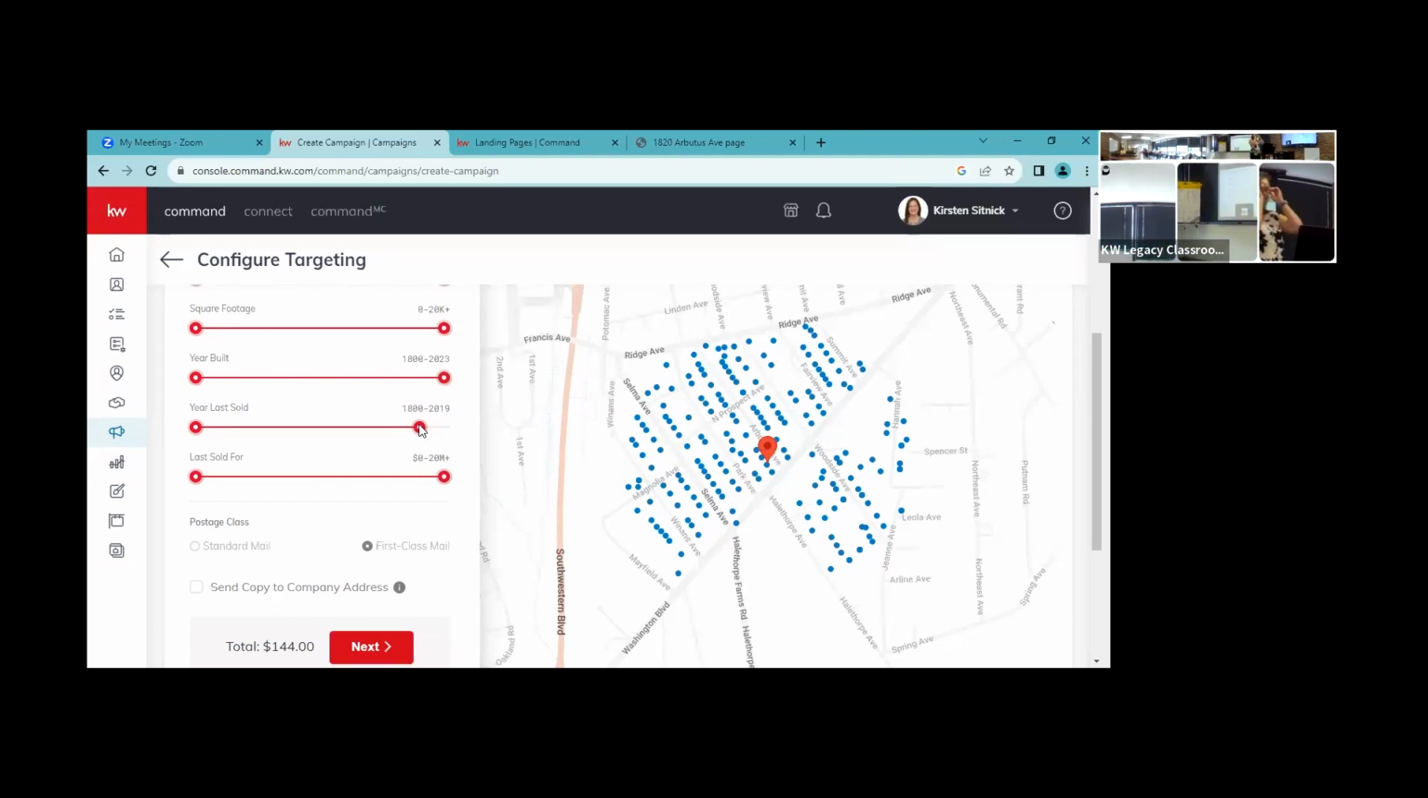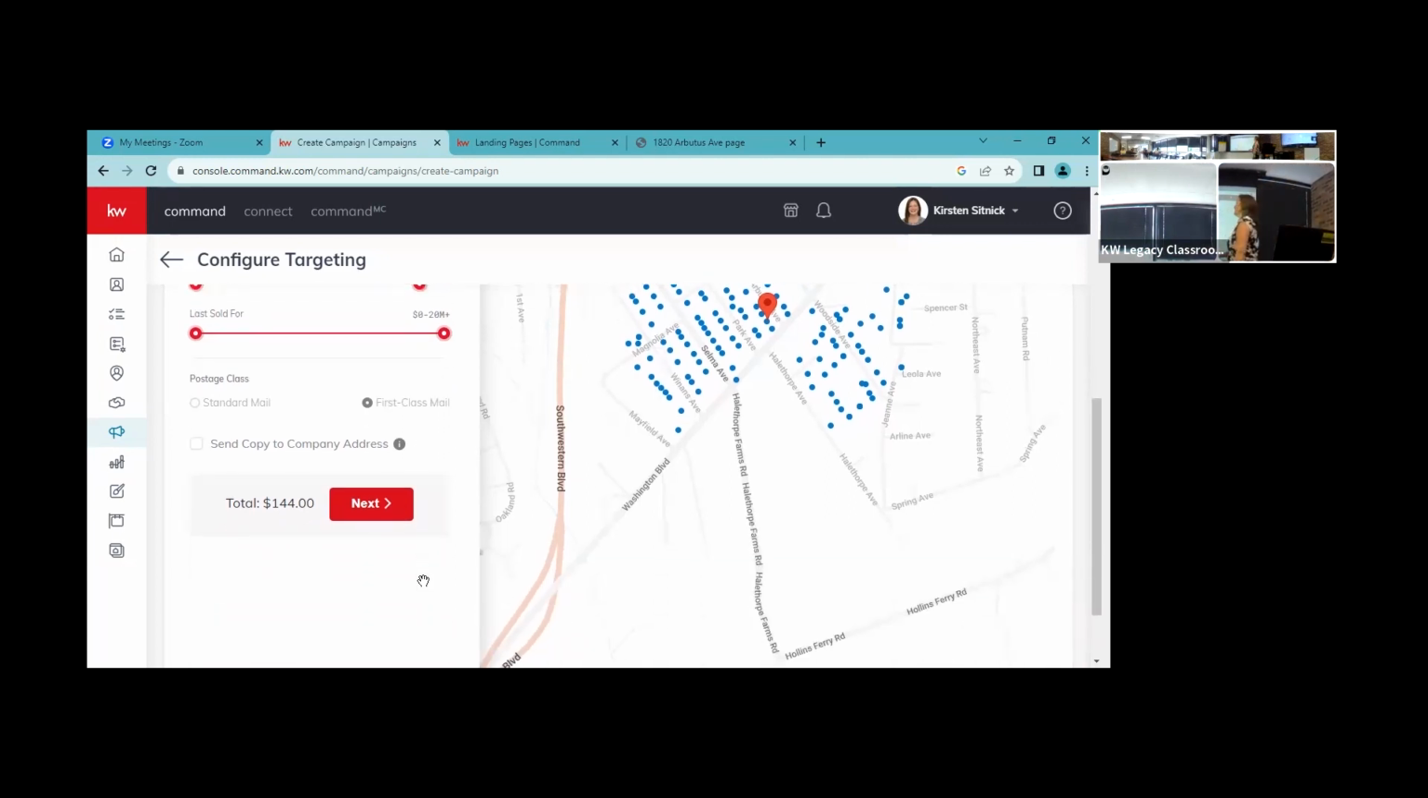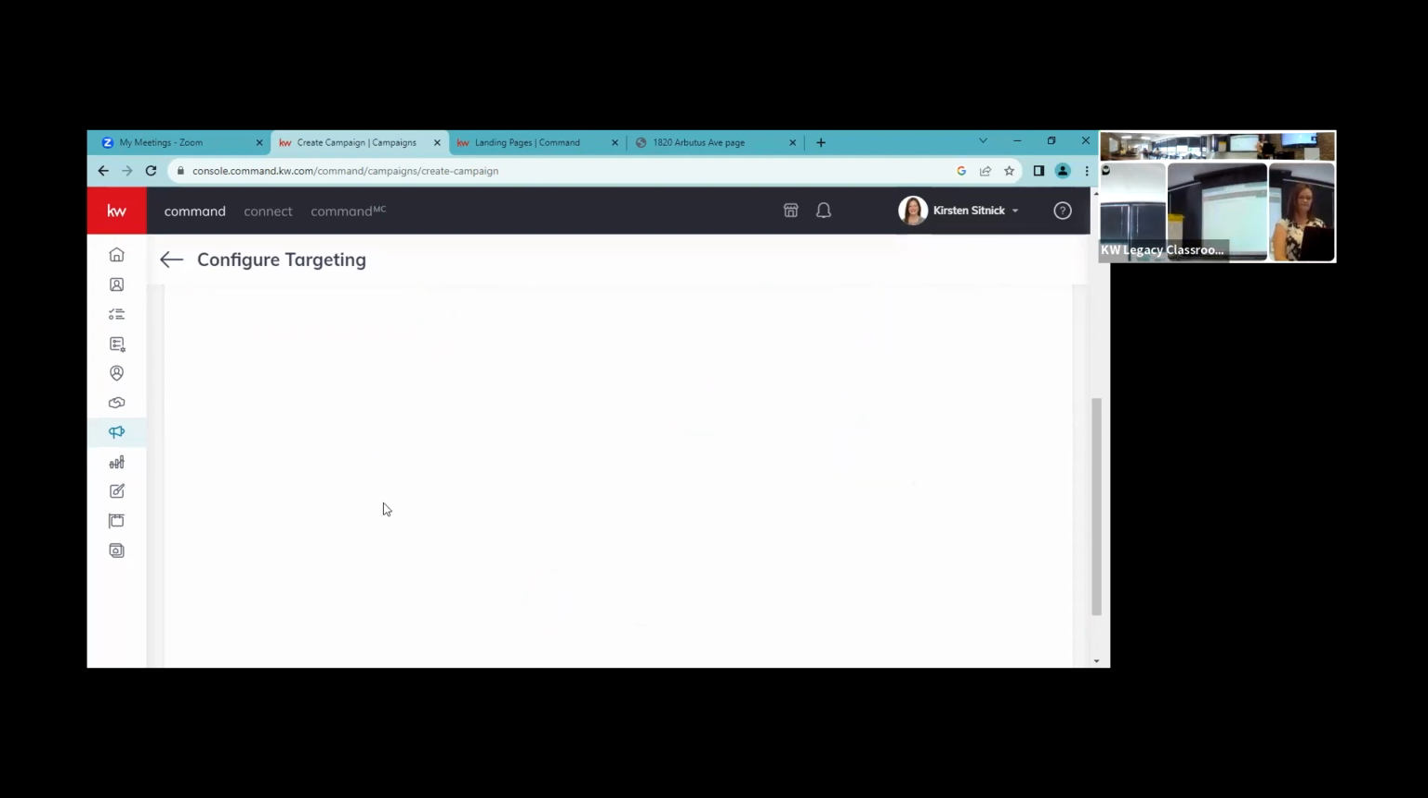And as you can see, first class mail is going to be my only option. Those are the 200 homes it's sending to. And I have the choice of checking this box for send to company address. If you check that box, they'll send a postcard here so that you also have one that you can see. I'm going to click next.